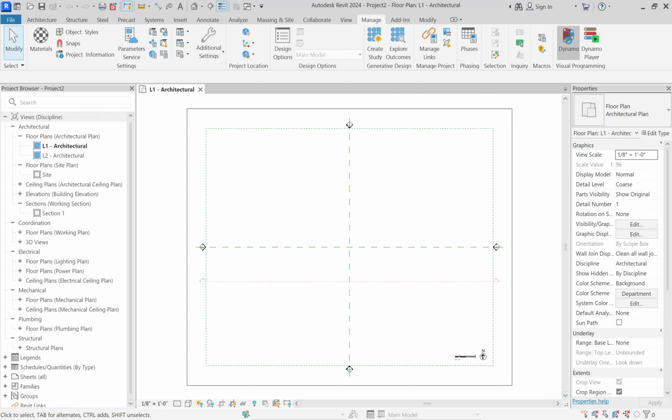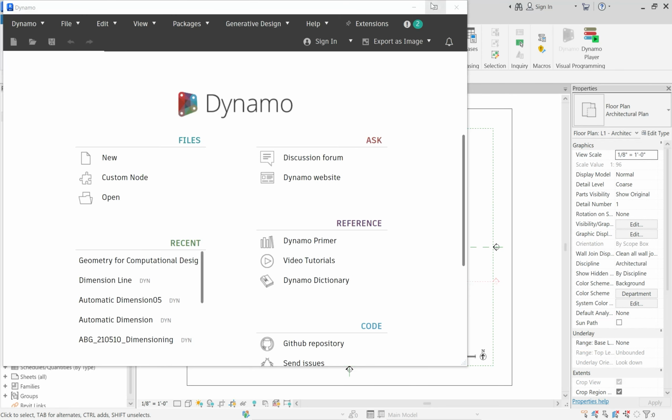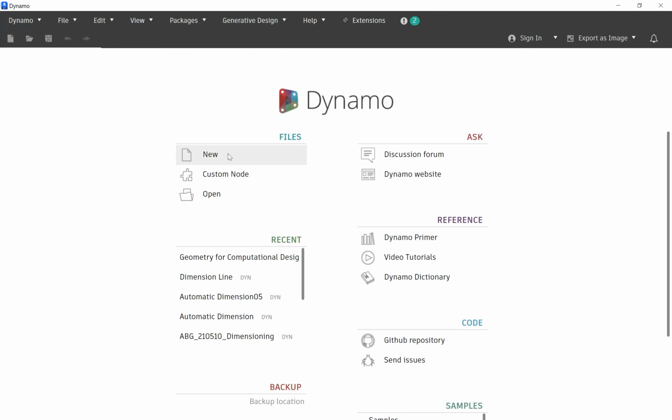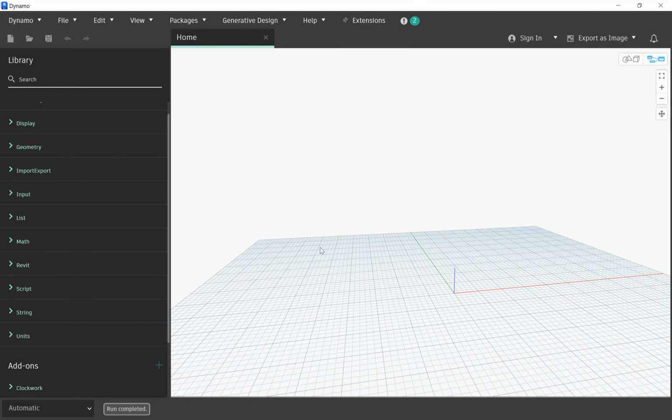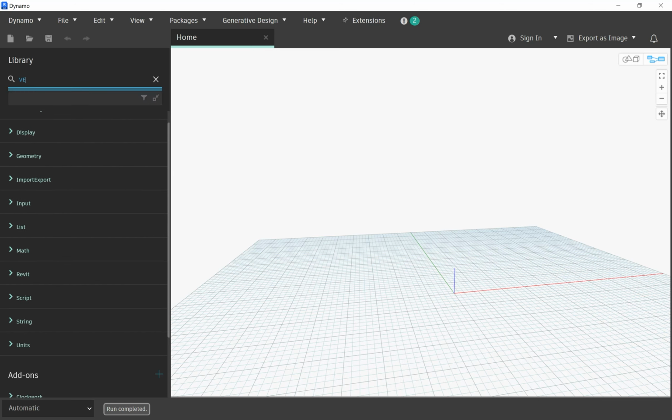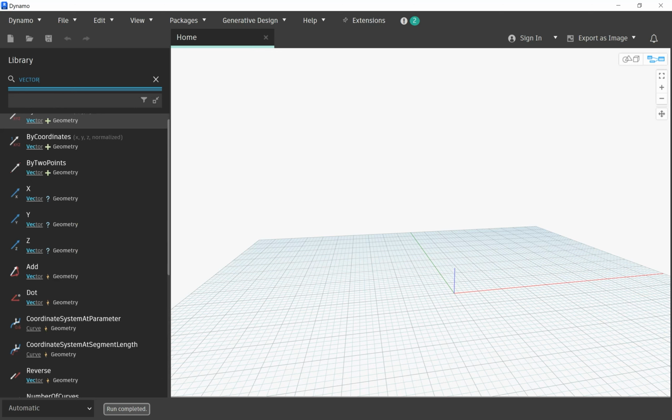Vectors are essential in Dynamo for defining directions, transformations, and controlling geometry behavior in parametric design. They represent directional arrows defined by x, y, and z components, and are widely used for translating, rotating, and scaling objects.